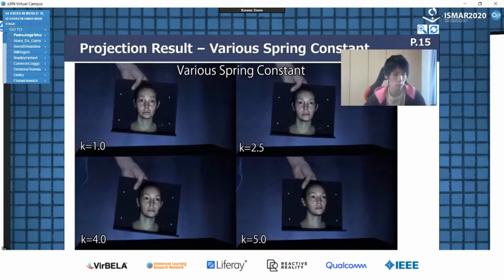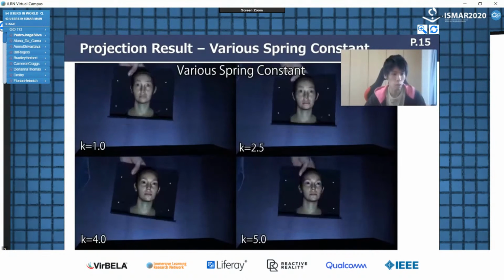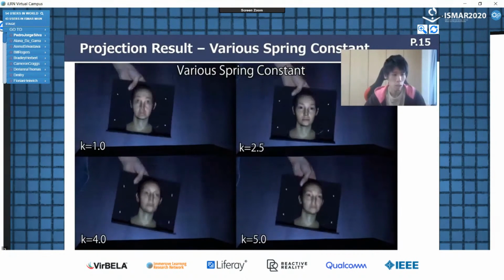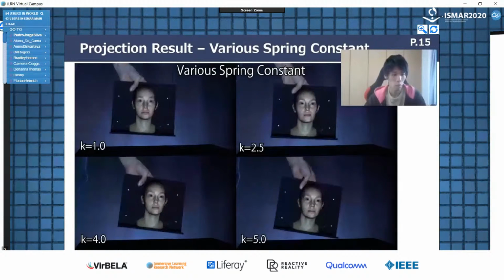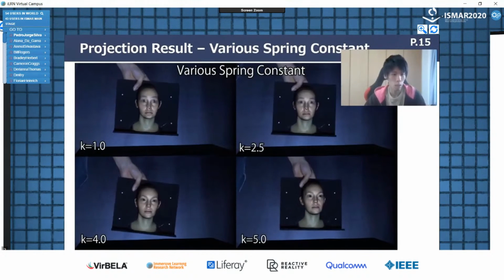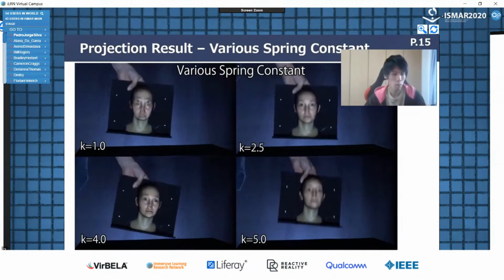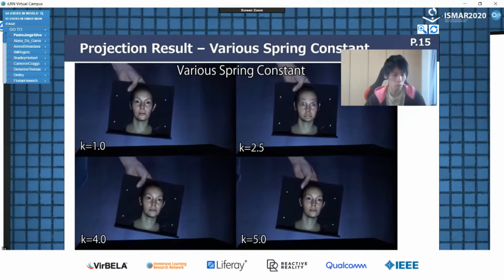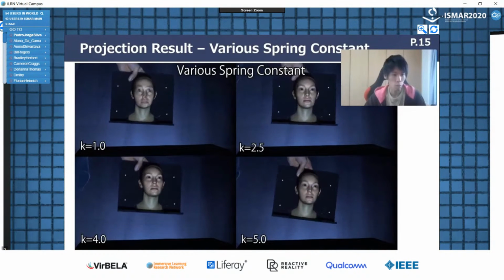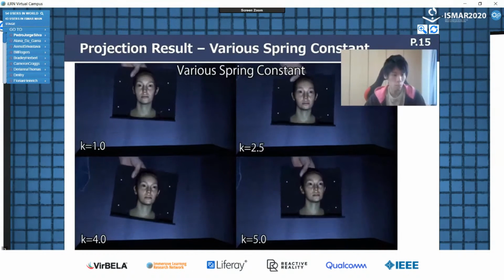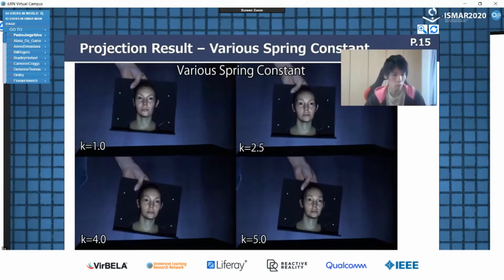Next, here are results of projections with various degrees of elasticity. In our system, the strength of elasticity is expressed as a spring constant, so various elasticities can be expressed by changing the spring constant. When K is 1.0, the motion is quite large, but when K is 5.0, it's small.